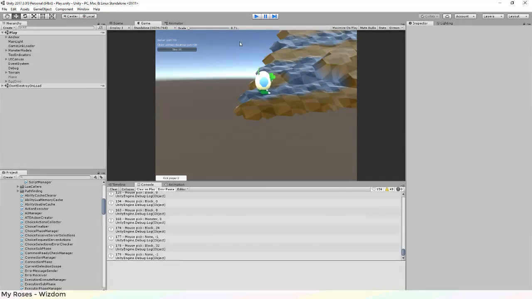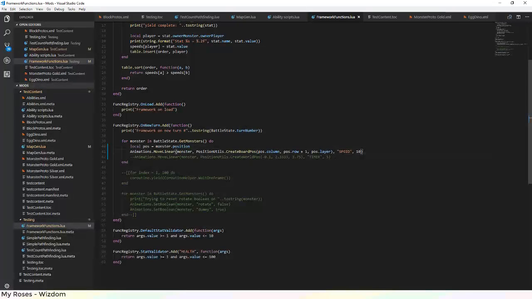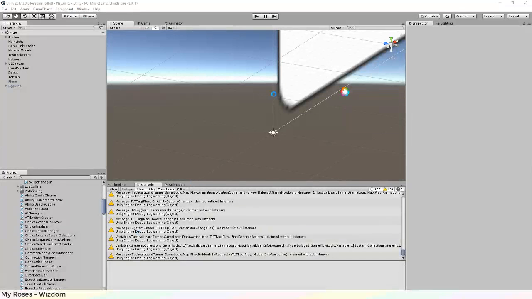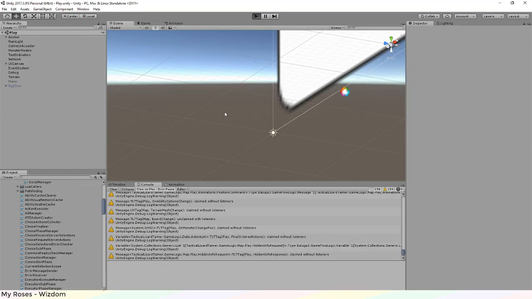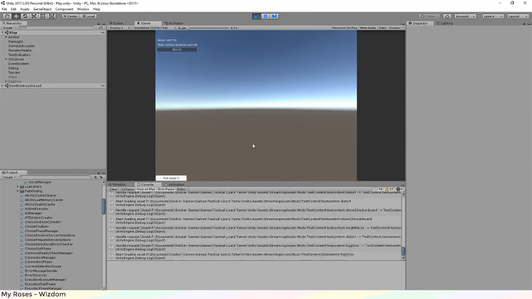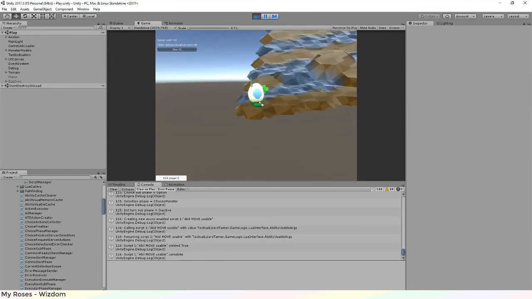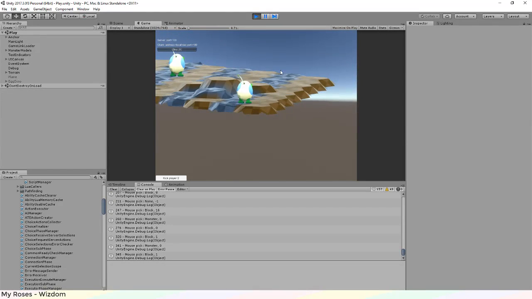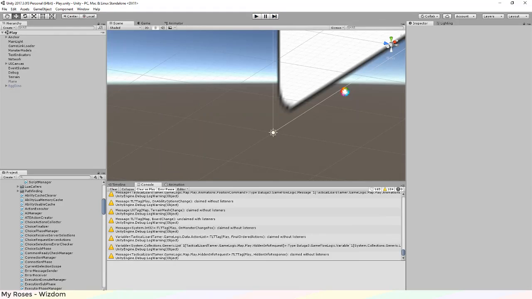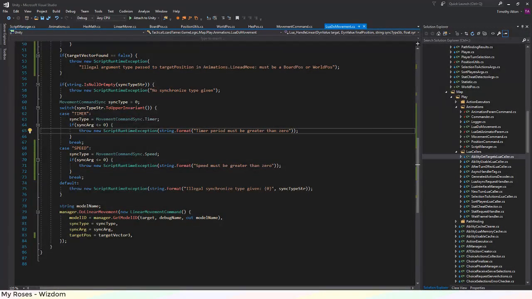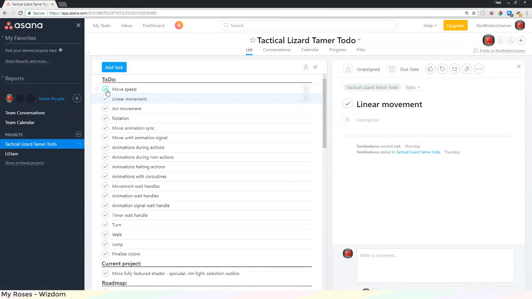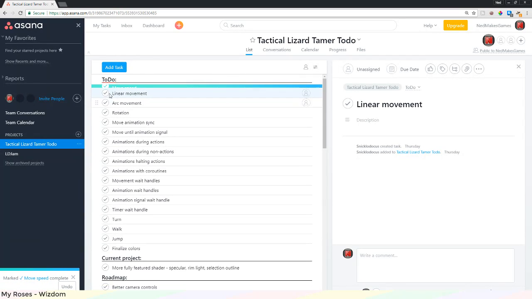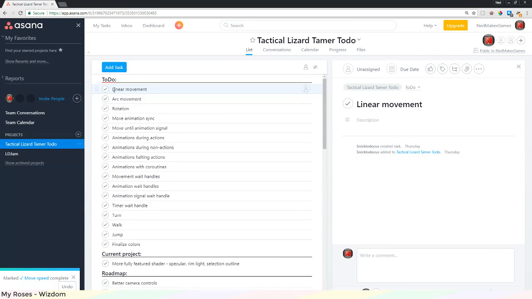Because that goes really fast. And then if I just change this to timer, to go very slow, because it's going to try to move them over a 10-second period between those two positions. Okay, so yeah, that's working as intended. Okay, that was very simple. So I think linear movement is all done.